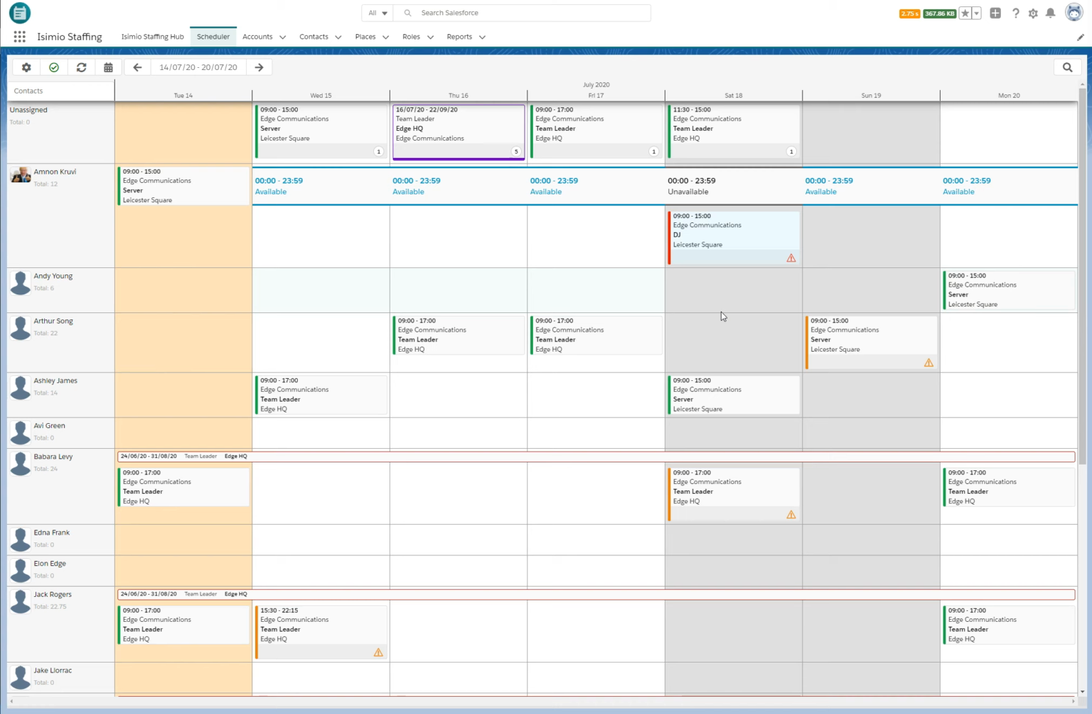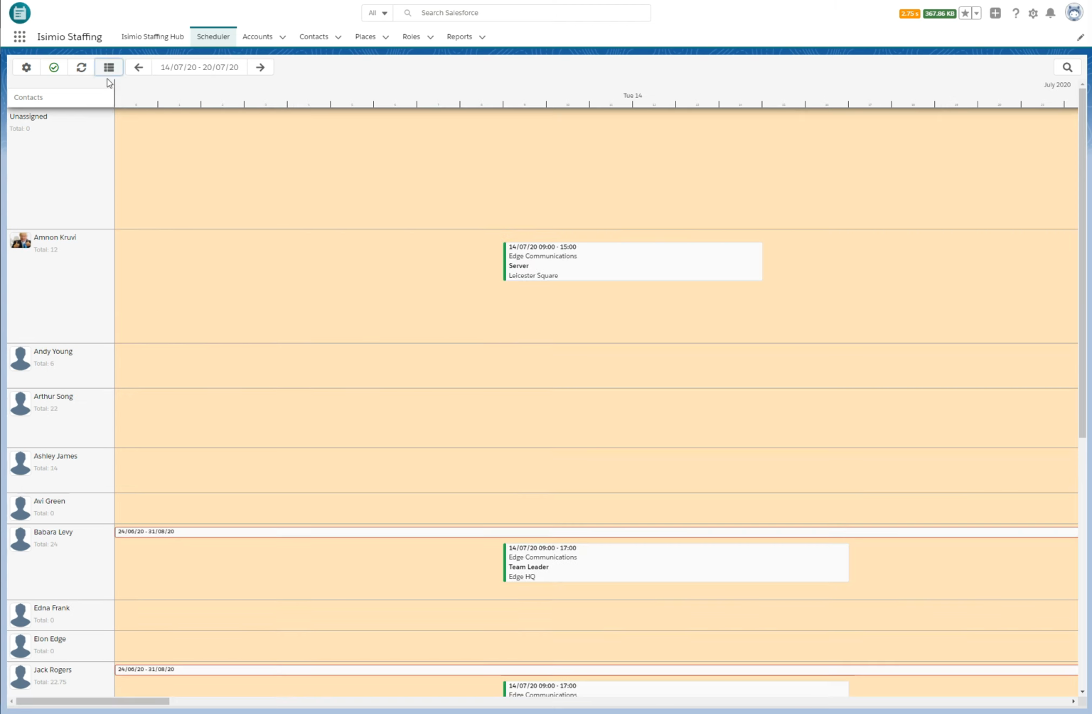Other features in the scheduler include filters, setting the rows to show places, roles, or other attributes of the shift instead of the actual candidate, and of course, one of 5 different scheduling views like Gantt or a monthly calendar.